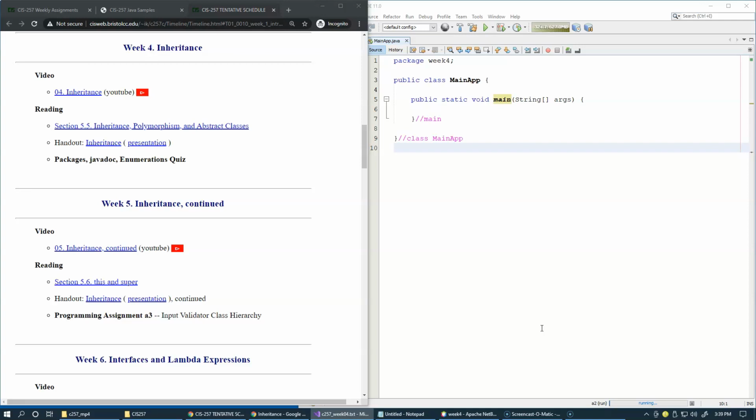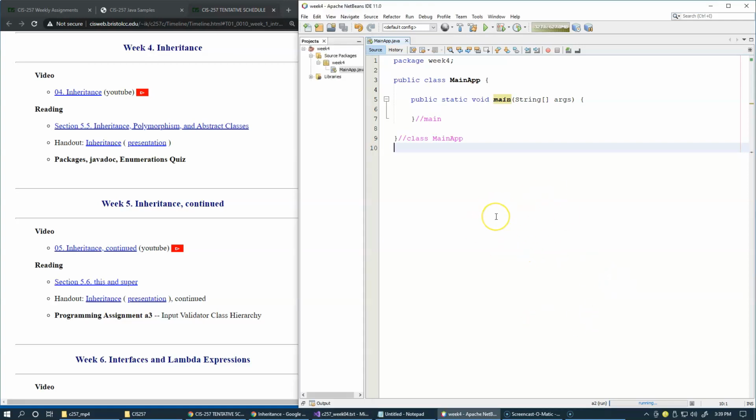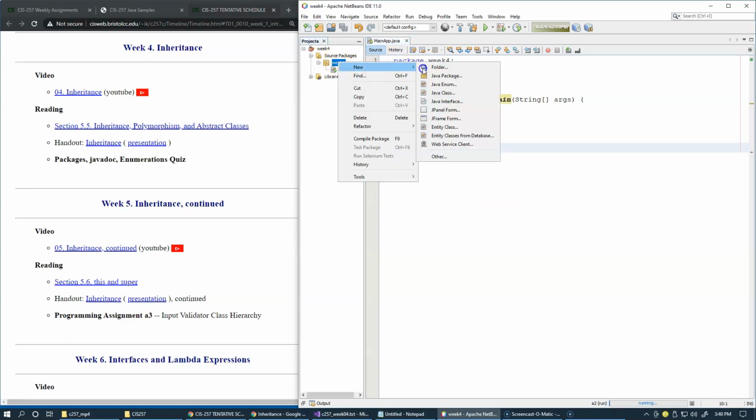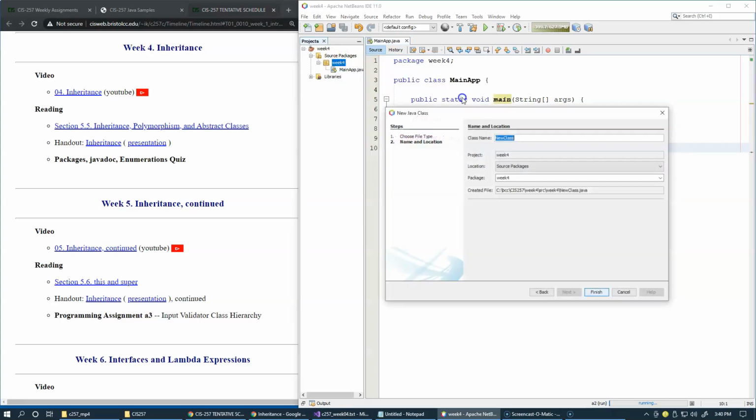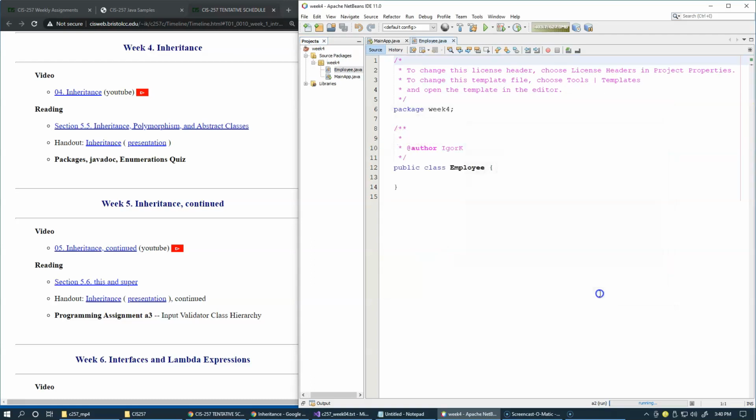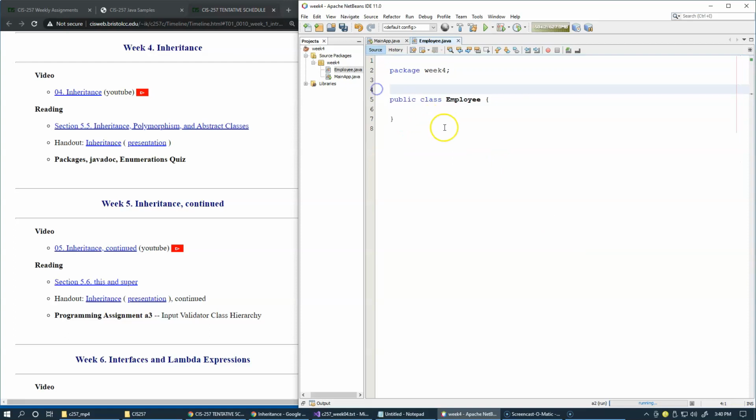So let's begin with an example. I already created an empty project right here with the main class for today's demonstration, so we can get started. Let's consider the concept of an employee. I will go ahead and create a class named Employee, just like this, and add it to our package. For now, just get rid of the Javadocs, and this is our class Employee.